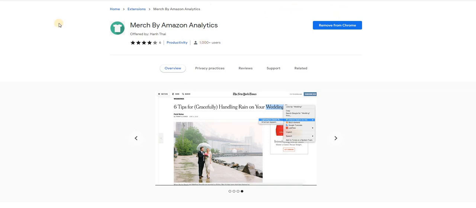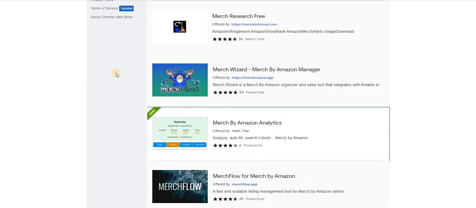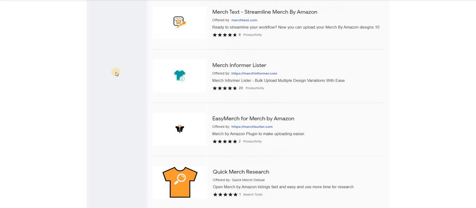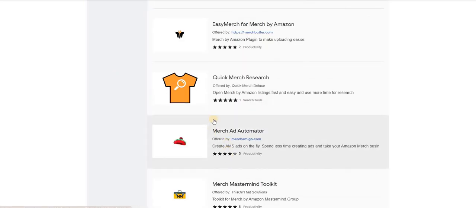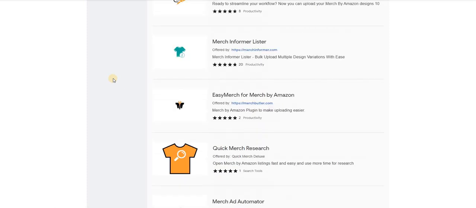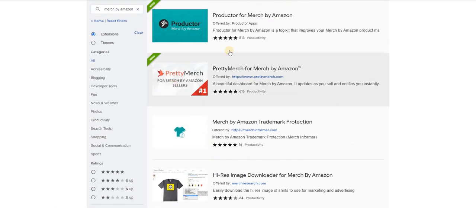So when it comes to these extensions, there are so many of them. Just go through, read the reviews, see how many people actually use them, see what would work for you. But again, very, very useful.